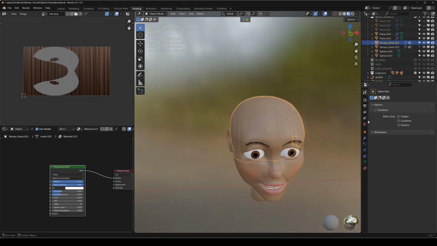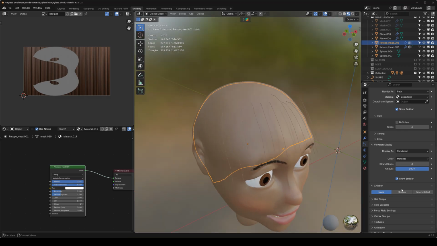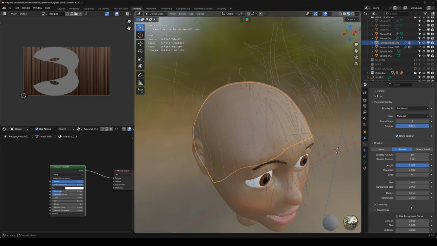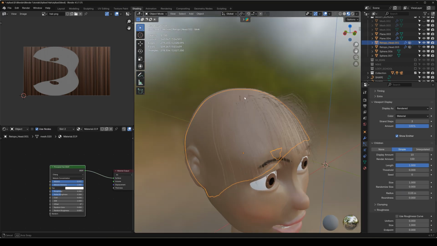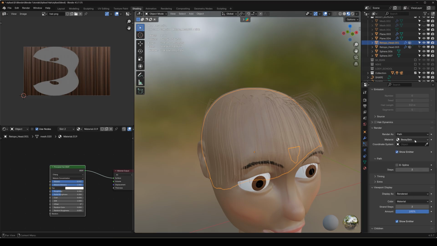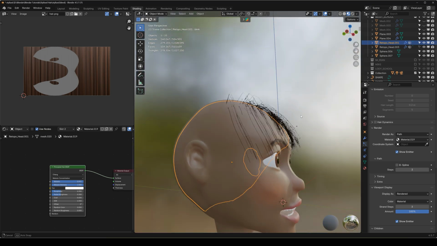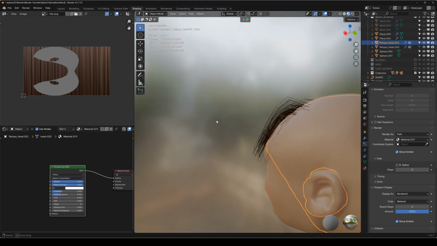All right, I think the fringe might be nearly ready. I'm just going to check my viewport display. Don't need a great deal, so we'll just leave that at 3, and we'll put simple. Put this to 0.03, and I'm going to change the material to that. Okay.